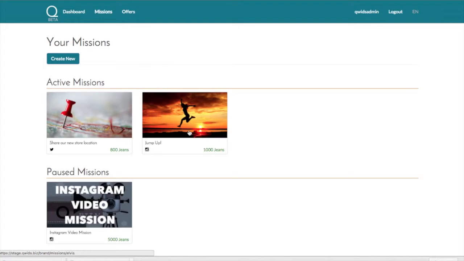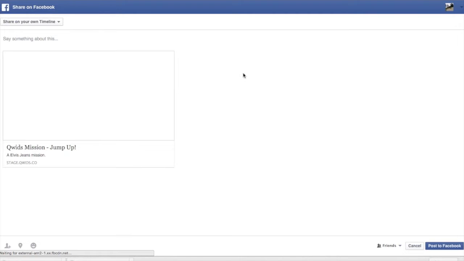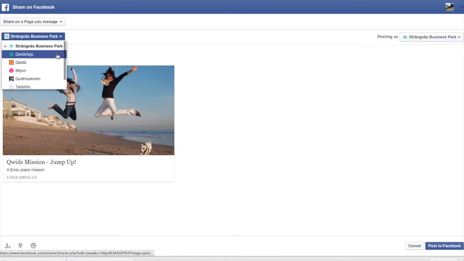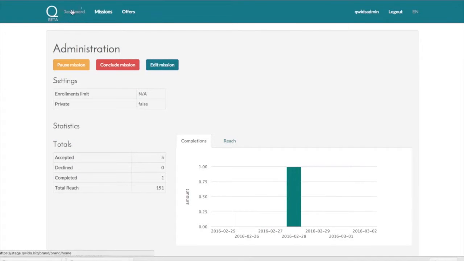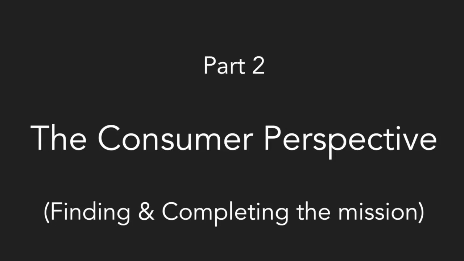I'm going to go ahead and publish the Instagram mission using these buttons here. In this case we'll publish it to Facebook, and I'm going to put it on the Qwids app brand page, and that's now been published to my audience on Facebook. So let's head over to the user side and see how the audience pick up the mission.